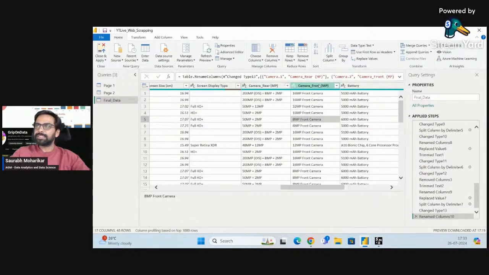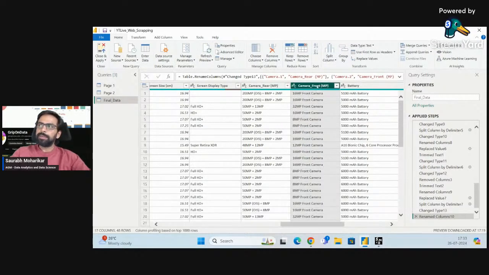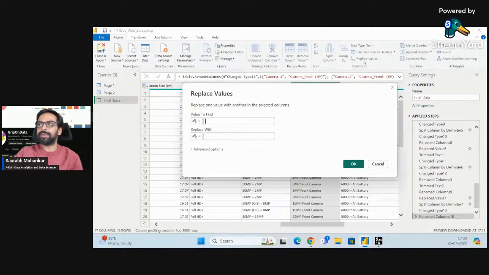Now everything is sorted over here. Let me go for the easier column first, which is my front camera. In front camera, I need to delete everything, I just need this 16 number. That's all I need. I just need that 16 number because I know that this is front camera in megapixel. I have the unit as well. So what I'll do is I'll again use replace values. I'll go for megapixel over here.